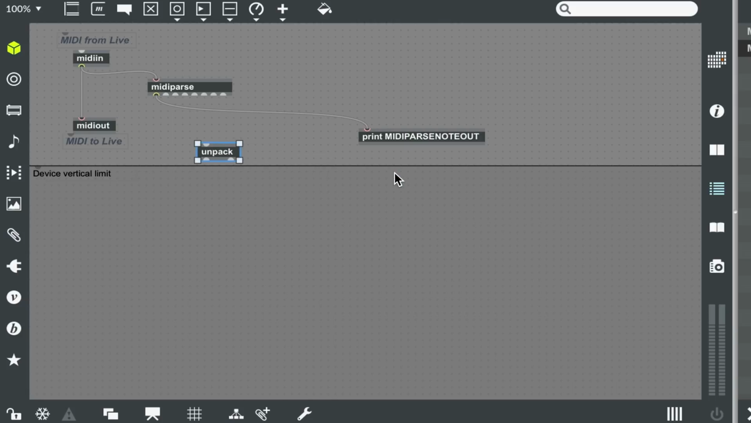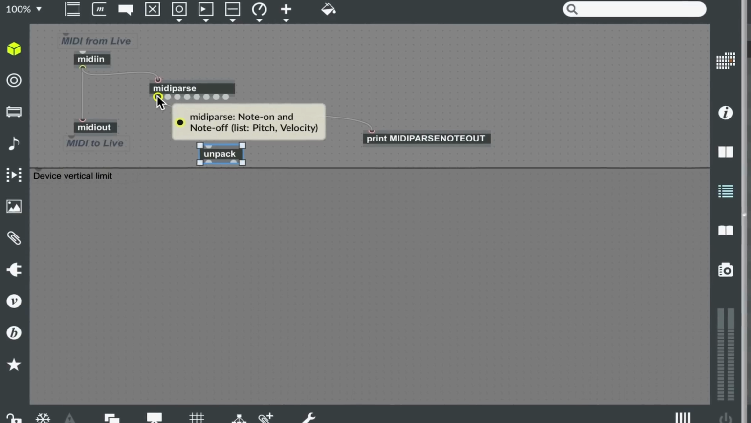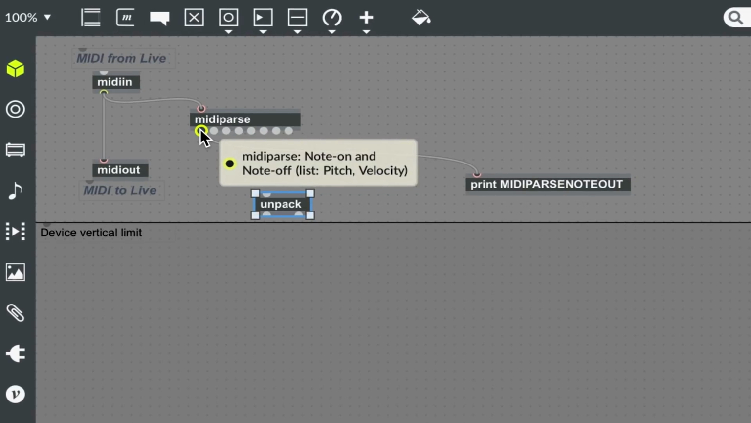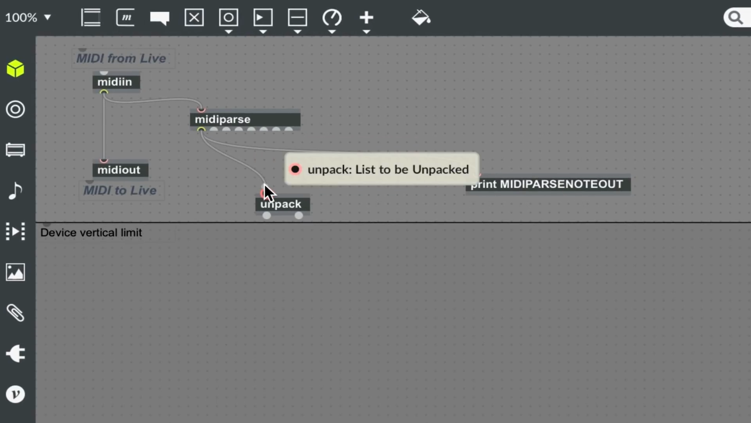Perfect. And I'll hit enter. Notice that this has a single input port, the list to be unpacked, and it has 2 output ports, element 1 of list and element 2 of list. I'll click and drag from the output port of the MIDI Parse device and drag it to the input port of the unpack device.